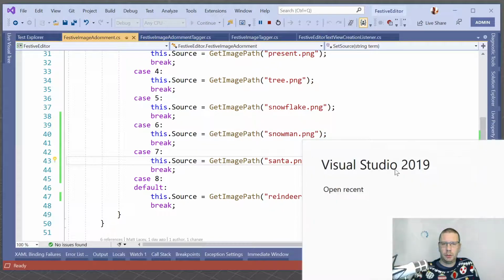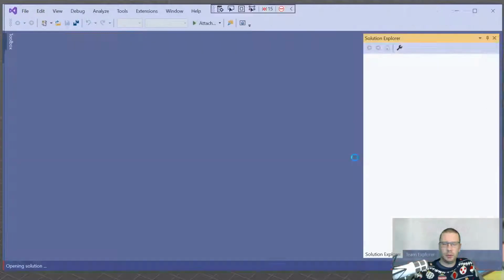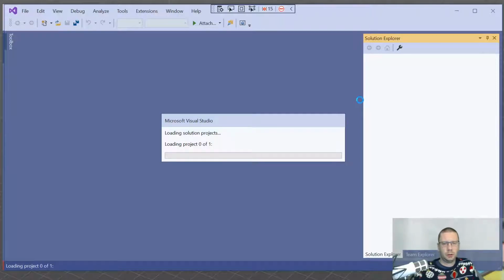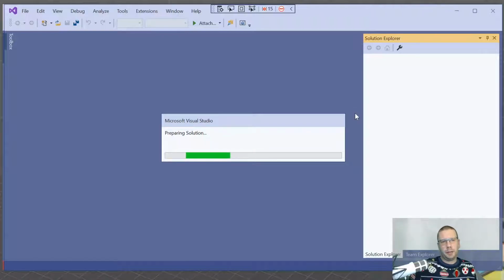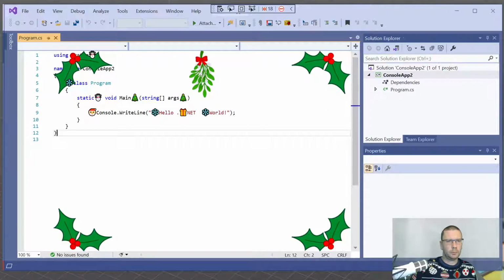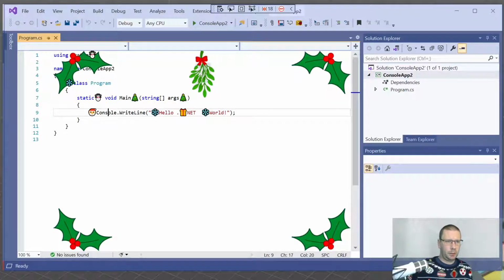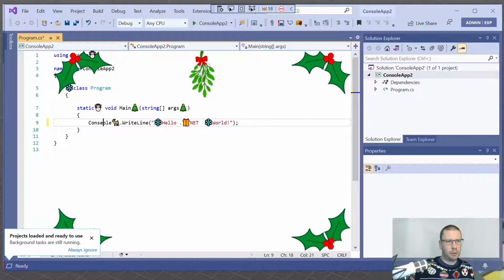Visual Studio slowly opens. This is my test app. I thought it was a simple project that would load quickly. It's getting there. So now we need a word that's 8 characters long. We'll just add an extra character here. Hooray! And we see our reindeer.